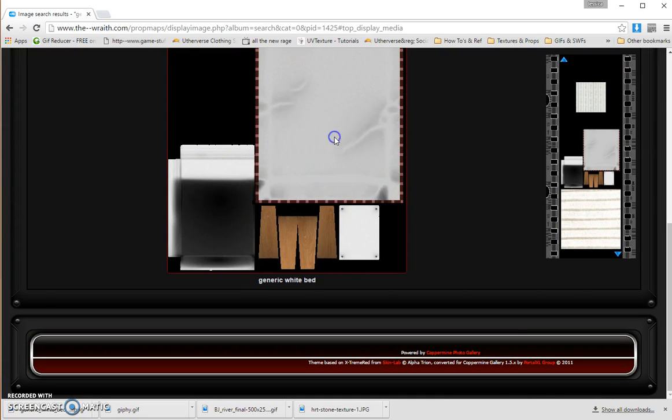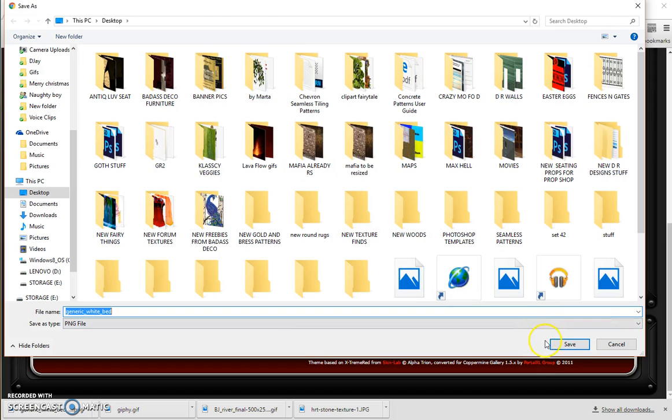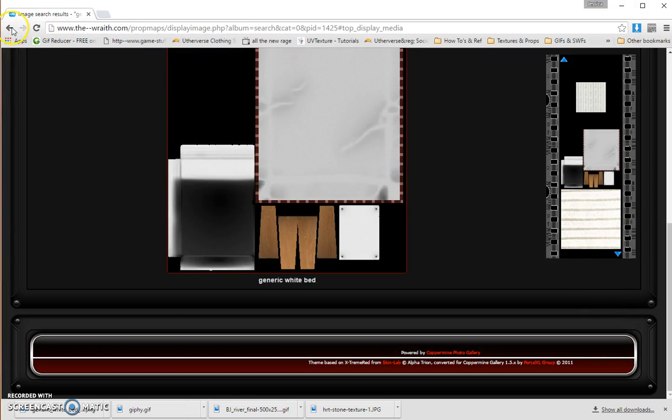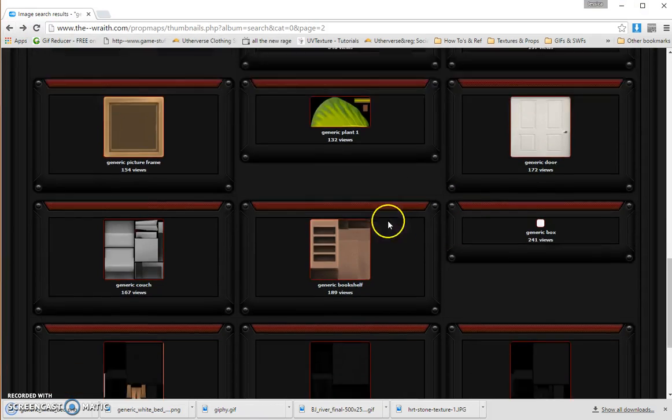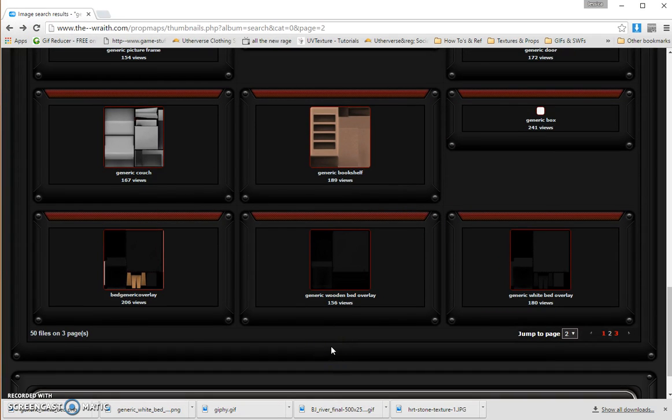So save image as, and then I'm going to save it to my desktop. You can save it wherever the heck you want. Doesn't matter, just as long as you save it, because you won't be able to use anything from it if you don't.